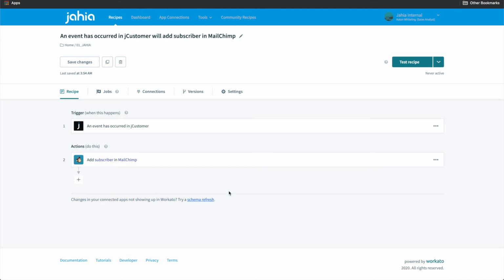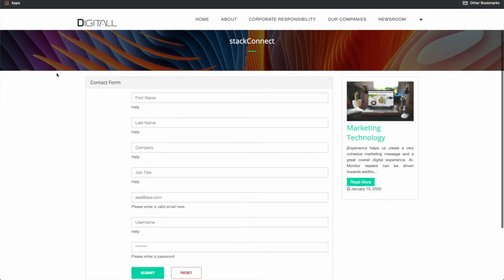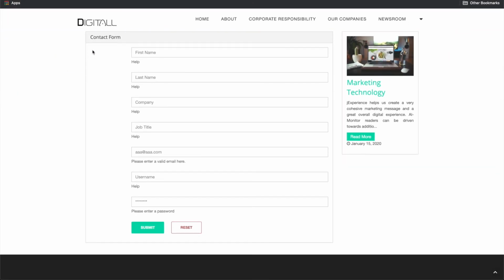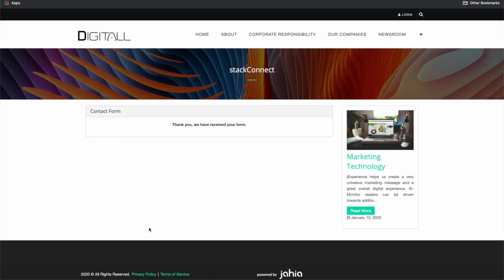It's almost time to test our recipe, but before we can, we need a form submission event to occur. Let's switch across to our Jahia instance. This is the Jahia instance my StackConnect is interfaced with. I'm going to submit this form now to create the event for our recipe to pick up. With that done, let's switch back to our recipe.